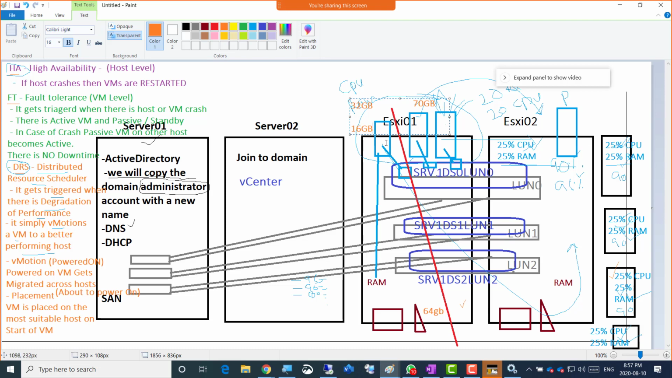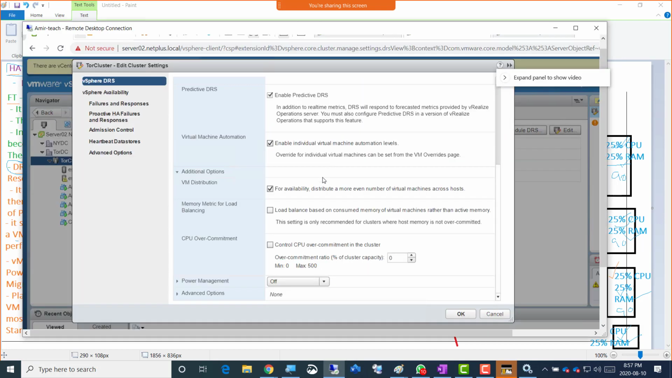Oh, you have consumed very little memory? Okay, I don't need to actually move you. Oh, you have consumed a lot of memory? Okay, let me move you, right? So that's the decision that DRS can take.